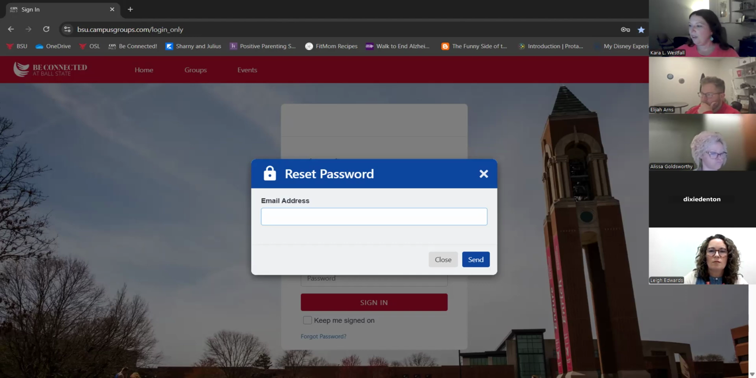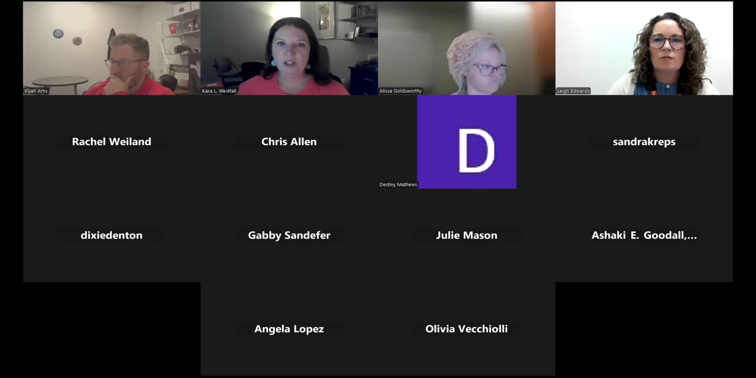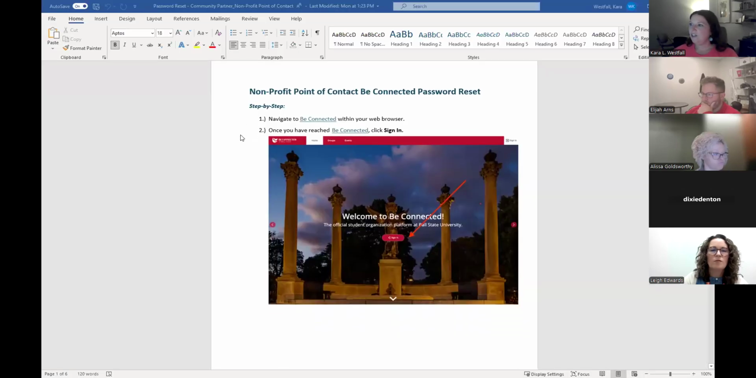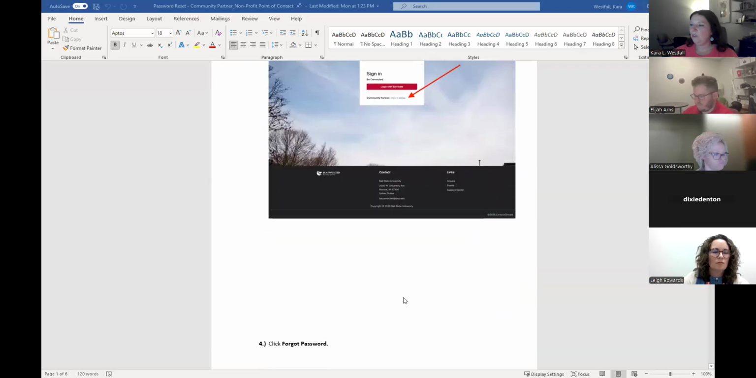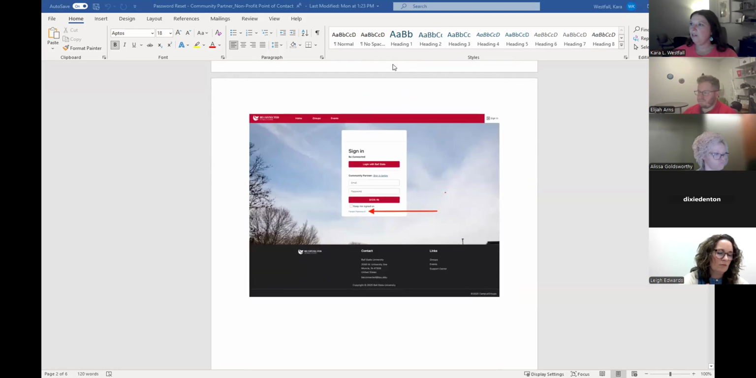Let me pull up my sheet here. I'm going to stop sharing for a moment, and then I'm going to share our training. Give me a second. Okay, so this is the guide that you're going to get. As you can see, you've selected sign in below for the community partner, then forgot password.